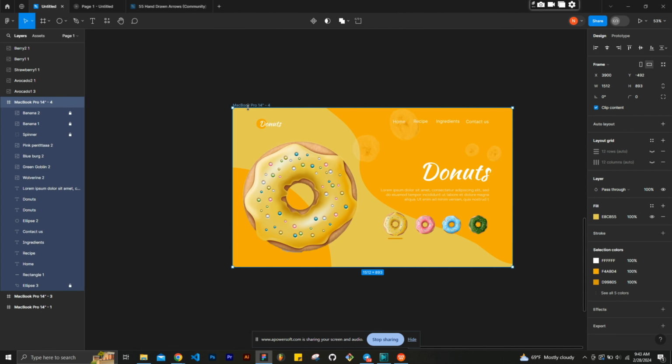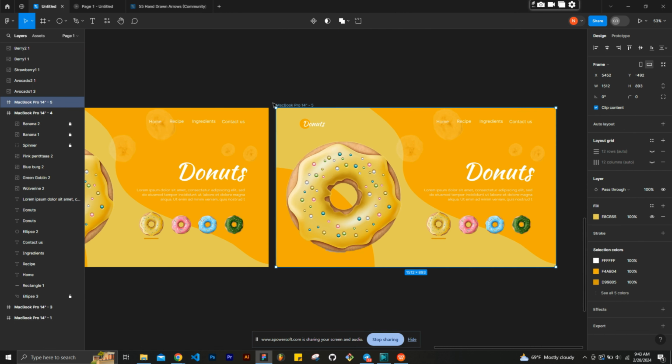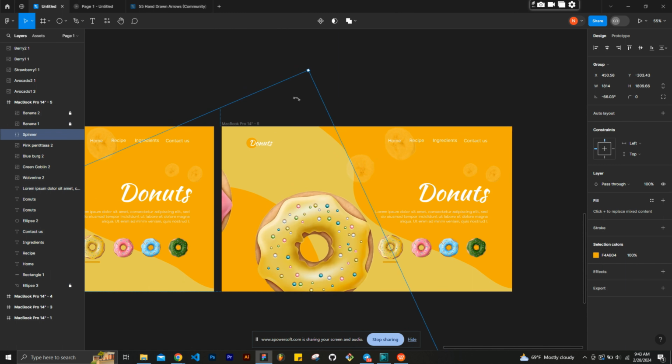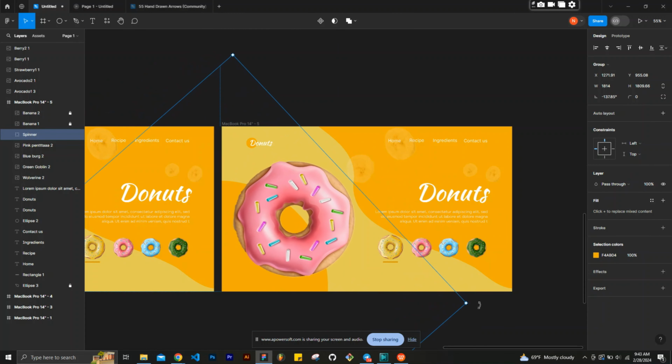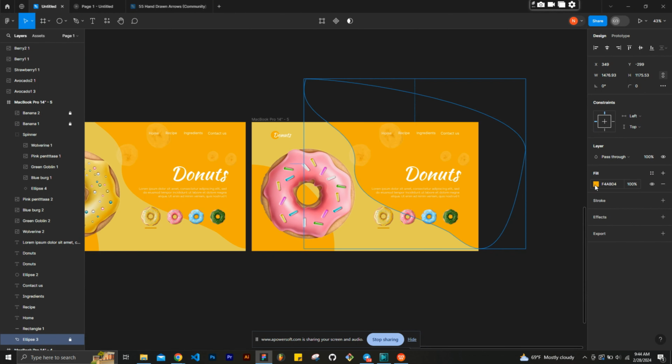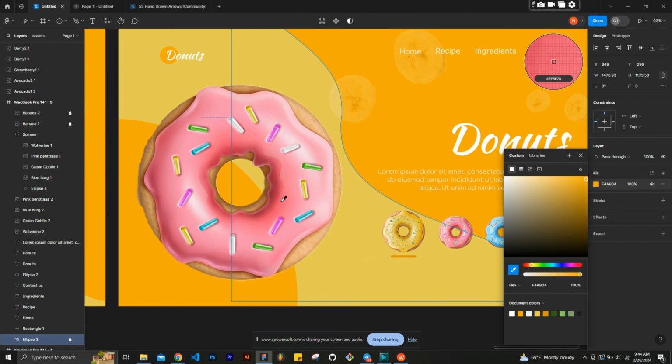Now duplicate the whole frame by pressing Ctrl or Command D. Then to change the image, rotate the group till you see the first donut replaced by the second one. Since the rotation is held at a constant axis, this will create a smooth rotation effect.